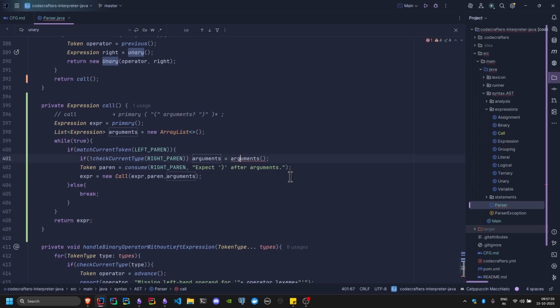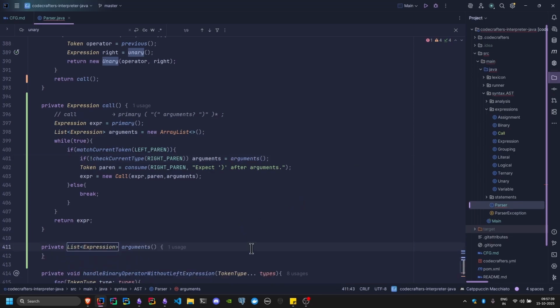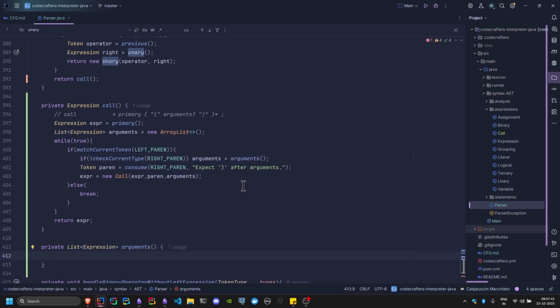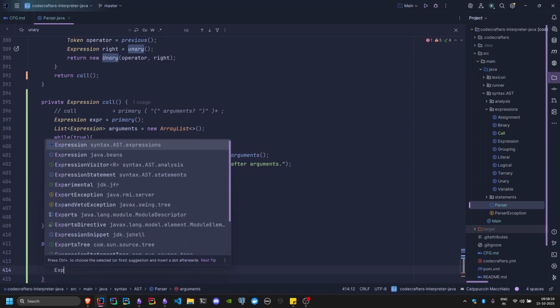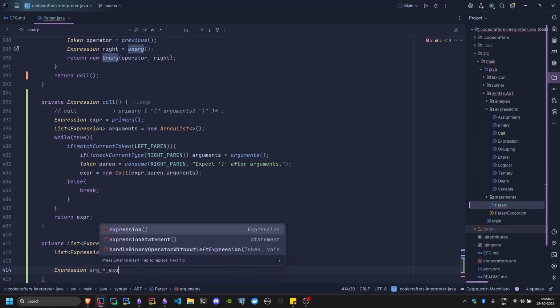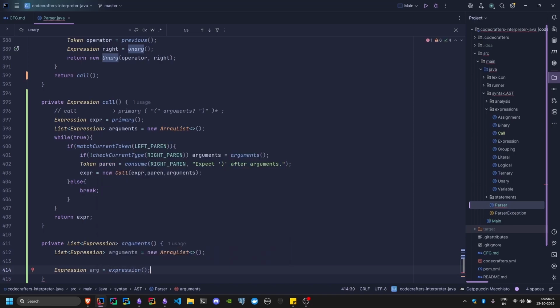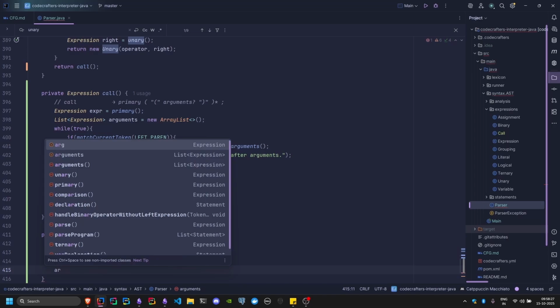We need to create this method as well that will help us parse the arguments. Just a helper method. So it will return a list of expressions, and it will be called. When it will be called, we won't have read the right parentheses. We've just checked it. So we should create an empty list of arguments here as well. And control will only come here if the current token is not a right parentheses. If it were, the control would not have come here. So we can start parsing the arguments. It's going to be an expression necessarily, and I can simply add it to our arguments.